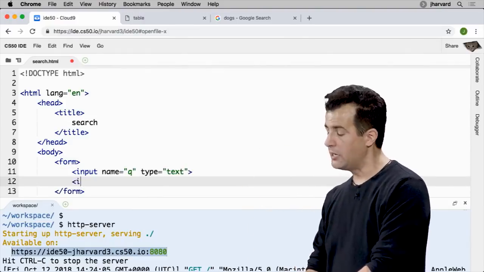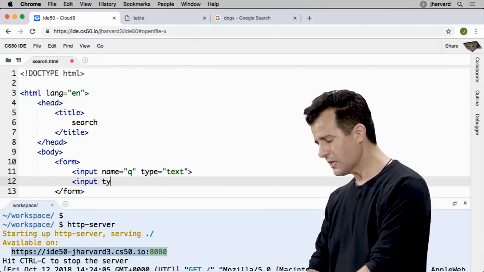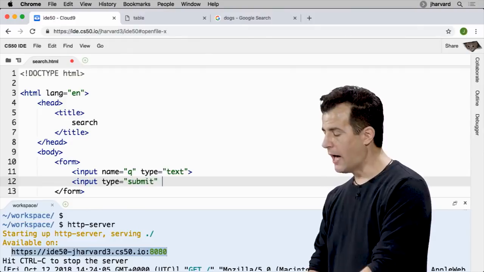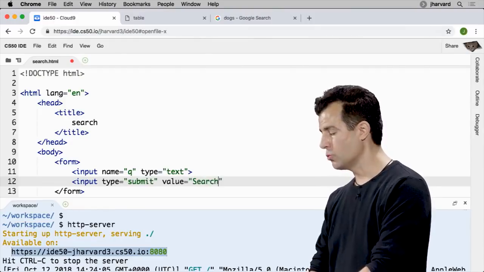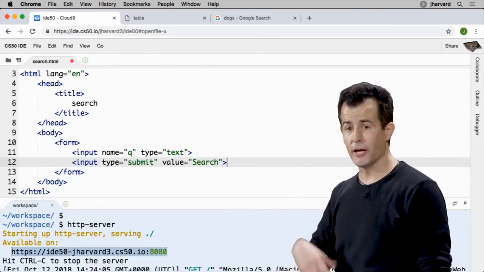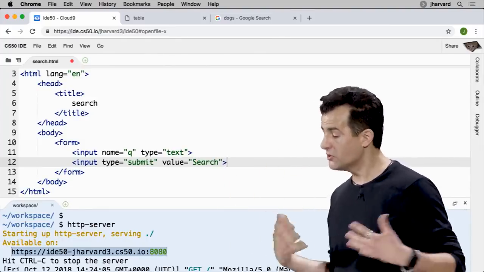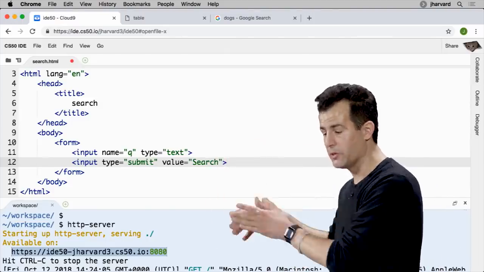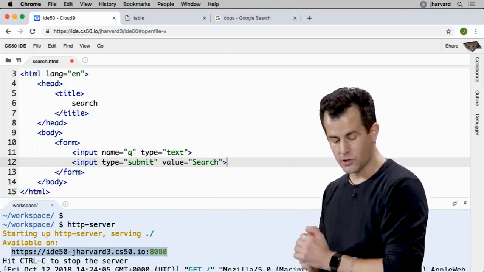And then I want a submit button. And I just know from having done this before that I can get a submit button by doing type equals submit. And then the value of that is going to be search, which is the word I'm going to see on the screen. You would only know this by having seen it by someone else doing it, looking at someone's source code, reading an online tutorial. It's not necessarily obvious, but the pattern is the same. Tag name, attribute equals something, and so forth.